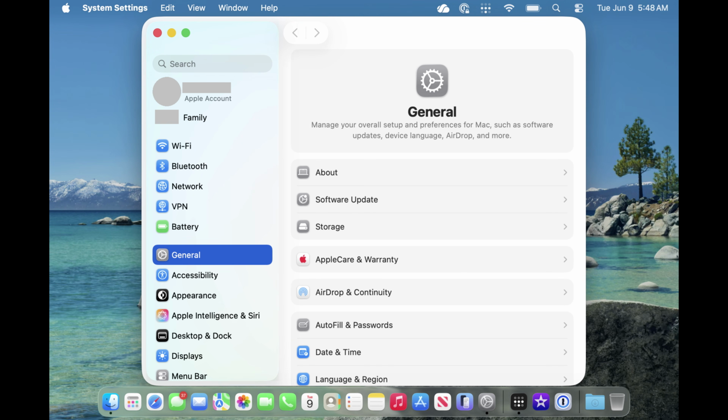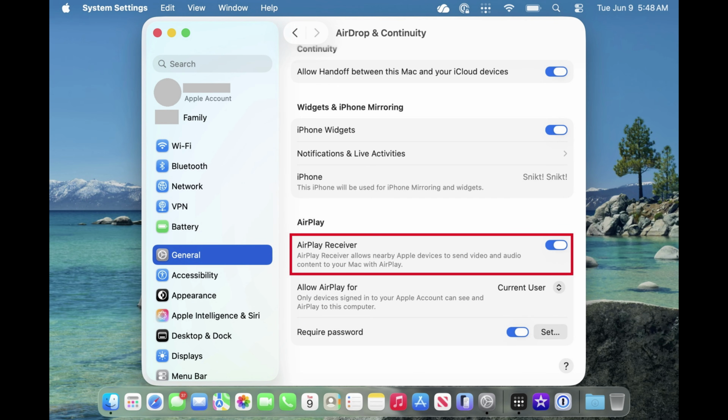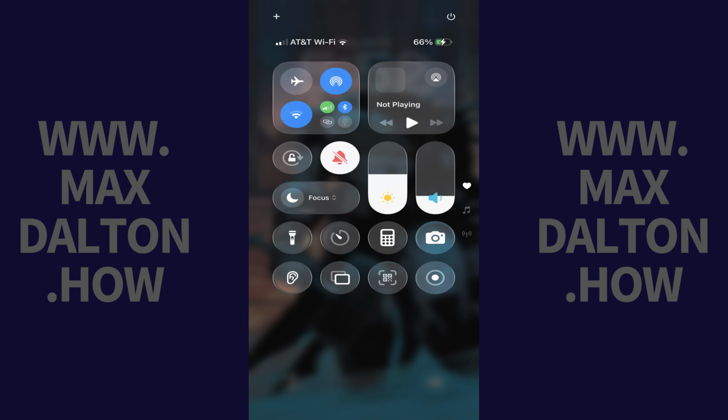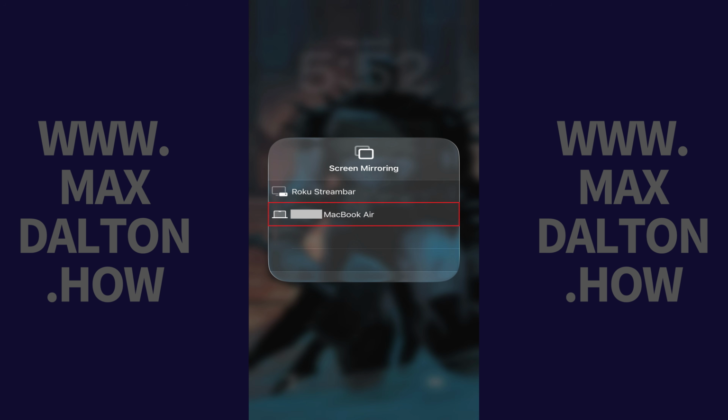Step 1. Ensure your Mac is set up as an AirPlay receiver. Go to System Settings, General, and AirDrop and Handoff, and then make sure AirPlay Receiver is toggled on. Step 2. On your iPhone, swipe down from the top right corner to open the Control Center. Step 3. Tap the screen mirroring icon, which looks like two overlapping rectangles. Step 4. Select your Mac from the list of available devices. Your iPhone screen will immediately appear on your Mac display.